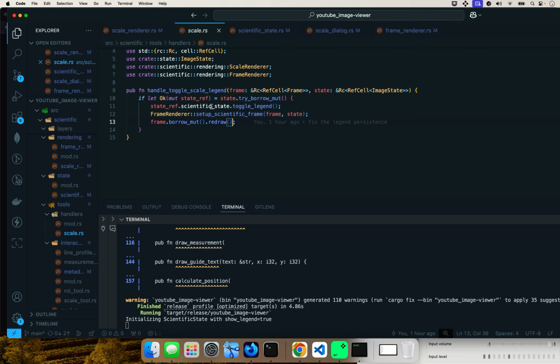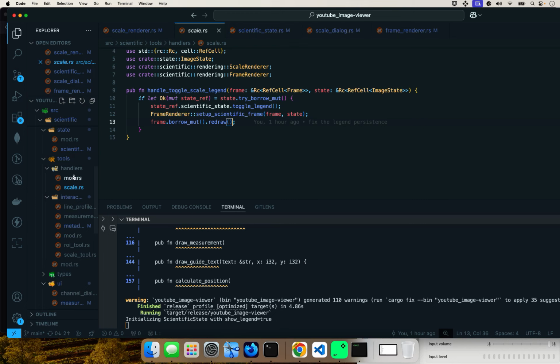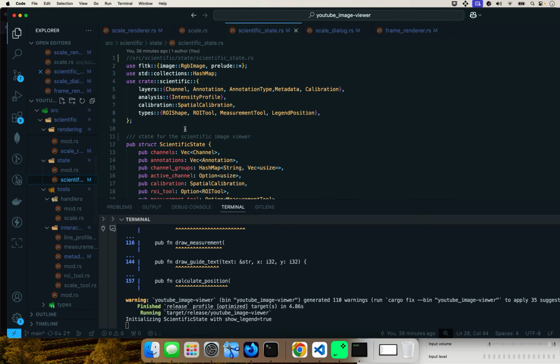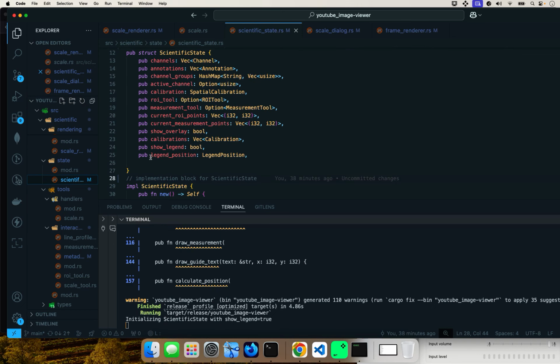Here it is getting from scientific state the toggle legend, and if we go into our scientific state, where is state? There it is. And it's going to get, as you can see, I created these two right here.